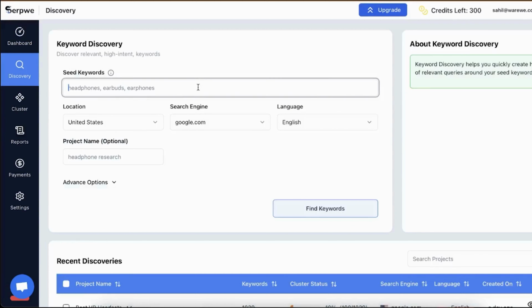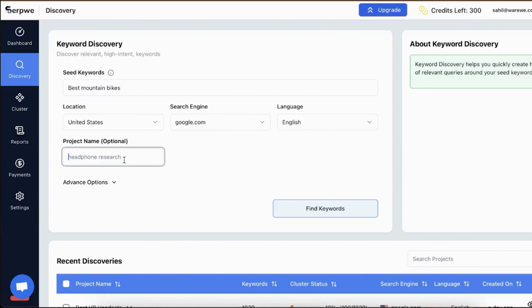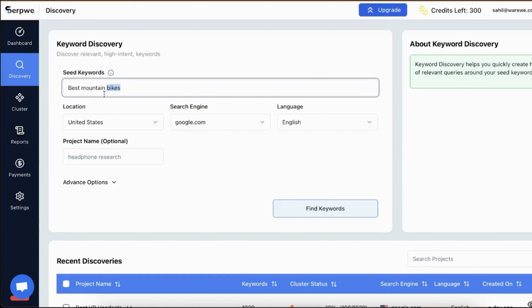Then you enter the seed keyword, which is the main keyword that you wish to write about. In our case, let's use best mountain bikes. You can also write multiple keywords separated by commas in case you have more. Then select the country you wish to target, the search engine you wish to use, and the preferred language of your keywords. Simply name your project afterwards and you're good to go.